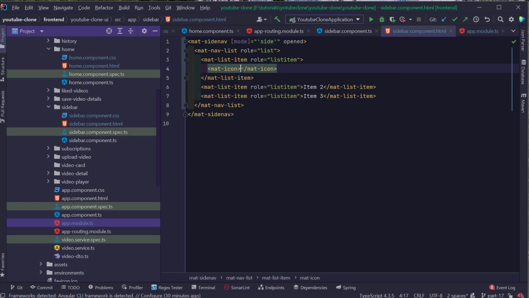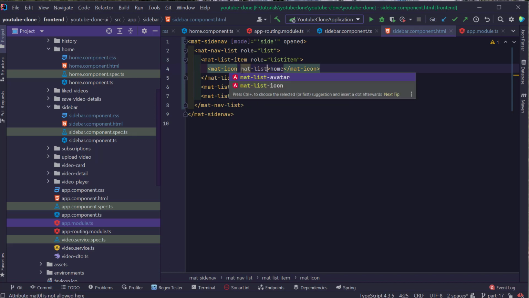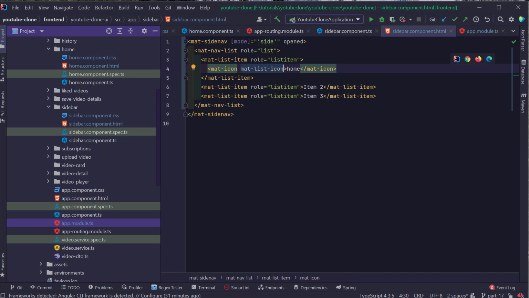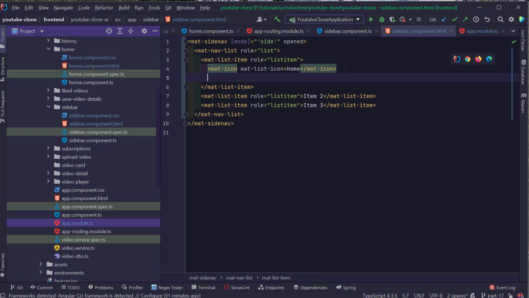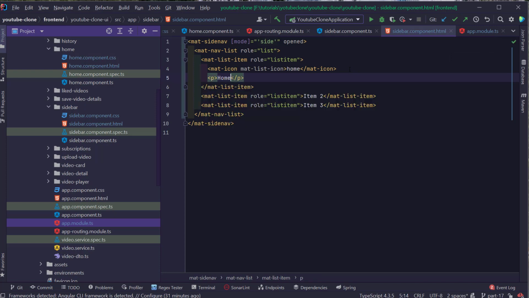And in here I have to provide the name of the icon I want to use. For that I'm going to use a home icon from Angular material. So I'm just going to type in the text home, and this mat icon is going to take an attribute called mat list icon, as we want to inform Angular material that this icon is used as part of a list item. So I want to add the mat list icon attribute, followed by the name of the icon. For that we are going to provide a name called home, right?